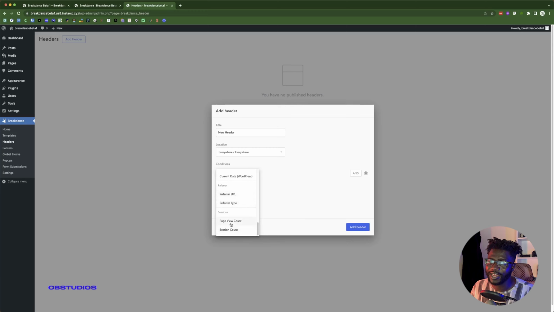So over here, they even have page view count. So let's say someone has been on your website and they have looked at a certain number of pages, maybe 10 pages. You can say, don't show them this header anymore. If they've come on your website more than once, show them this type of header. Implementation, good idea. How much will people be using this?